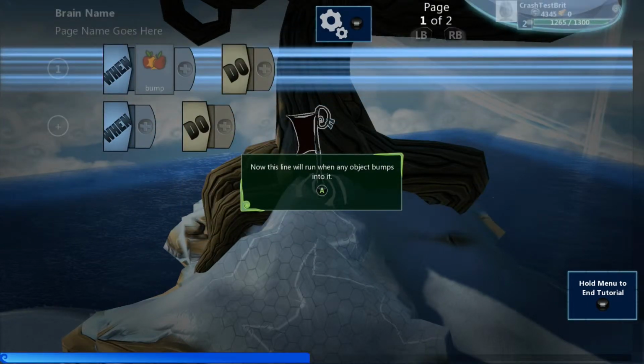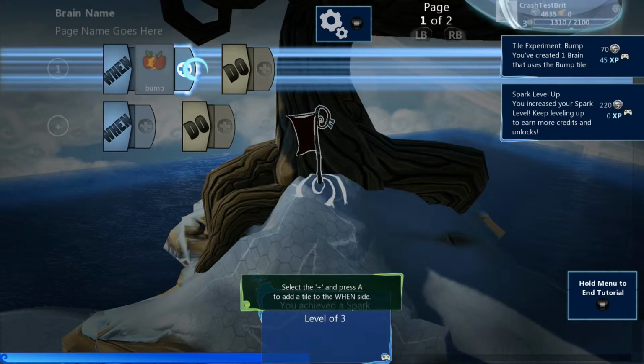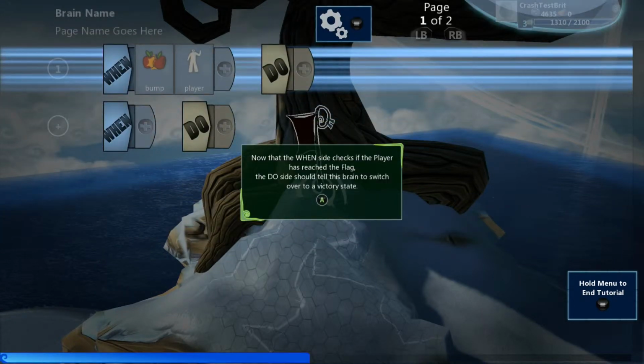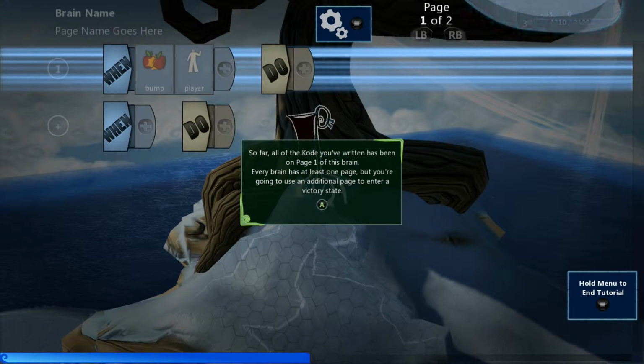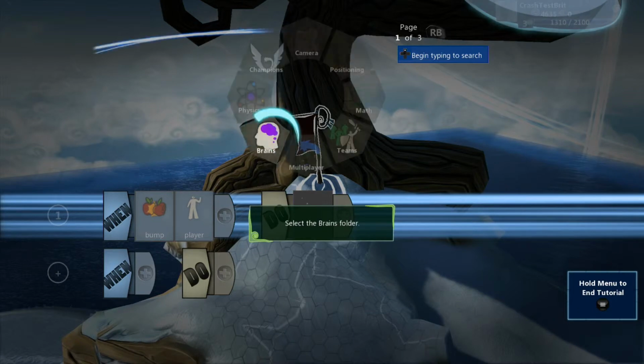So basically this says when something bumps this flag, something's going to happen. But we only want it when the player bumps the flag, so we need to change that. So the object, player. When the player bumps the flag, we need it to do something. However, what we need it to do is going to get really complicated. We need it to switch over to page 2 when you bump it.